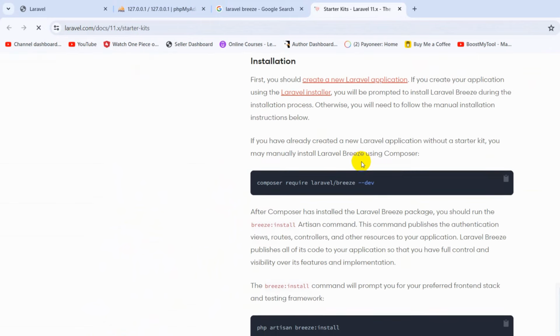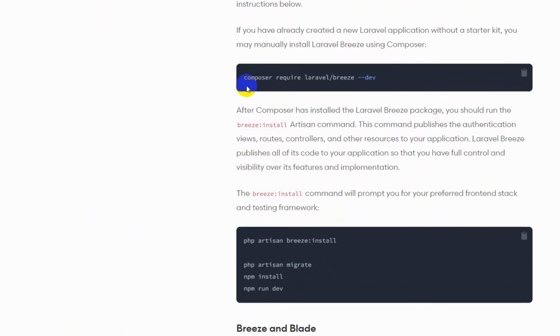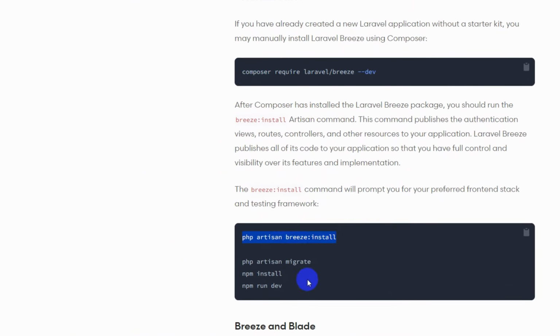Let me go a little bit more down, and here you can see a few commands: 2, 3, 4, 5 commands in total. So we can install Laravel Breeze to create a login and registration system with only these 5 commands. The first command is composer require laravel/breeze --dev.